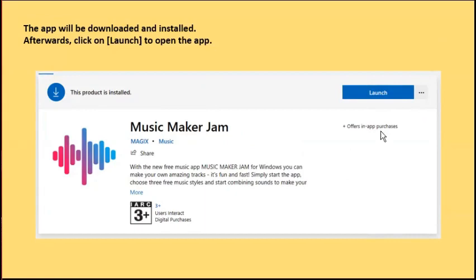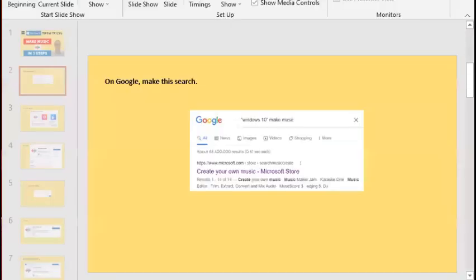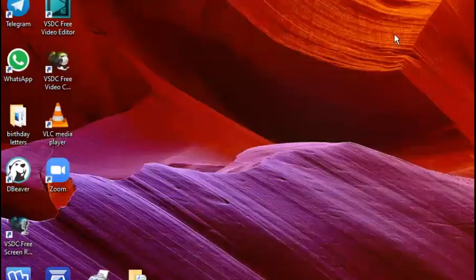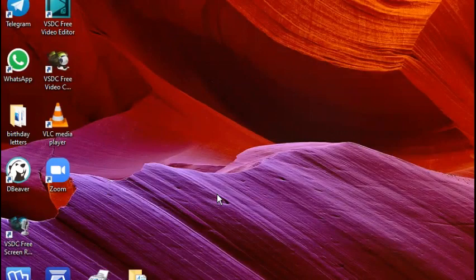I put all this on a slide show. So that's it for the slideshow. Now let's just assume you've already downloaded the application, and it has been installed on your PC, laptop, or Windows device. So the next thing you're gonna do is to start the application called Music Maker Jam.